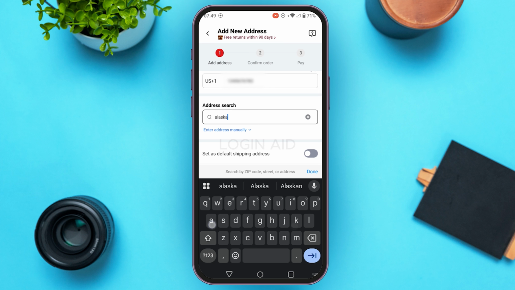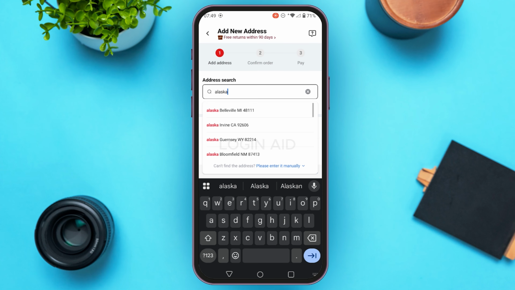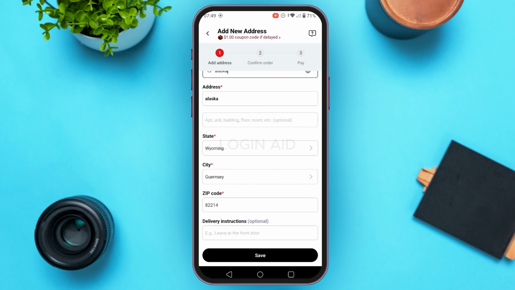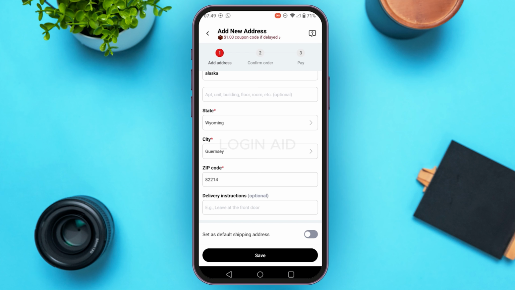I'm just going to search for the address. Once you type in the address, you can see various addresses over here. Tap on the option of your choice. You can set it as the default address by toggling on this button. Tap on the option Save.